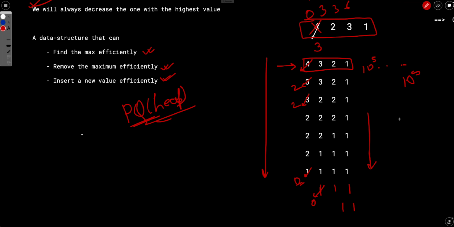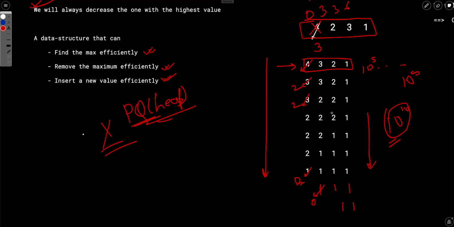So what will be the sum? The sum will be 10 to the power 10, right? So this will be the time complexity. But this will surely not fit in the time limit. So we can't use this heap solution. But we know that this is correct, because we have proved that it is always efficient to decrement the one with the highest value. So now we have to apply this solution only, but we can't use a heap.